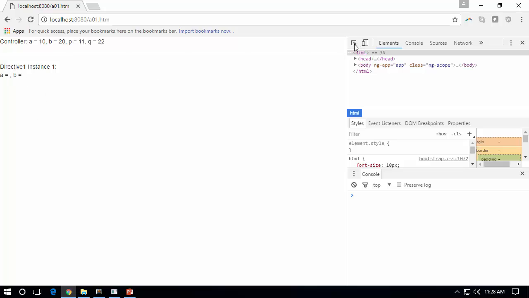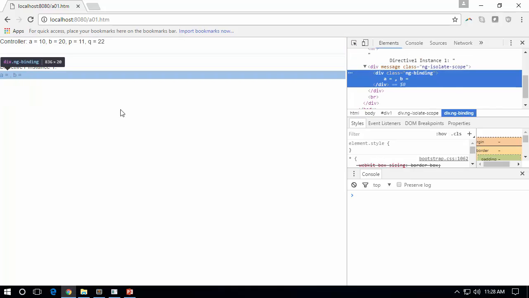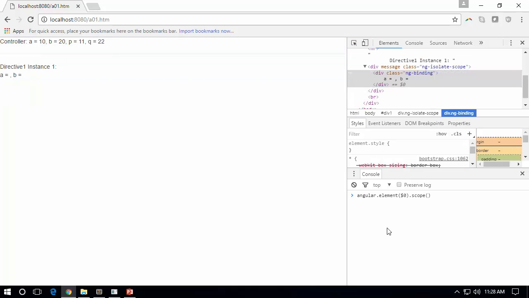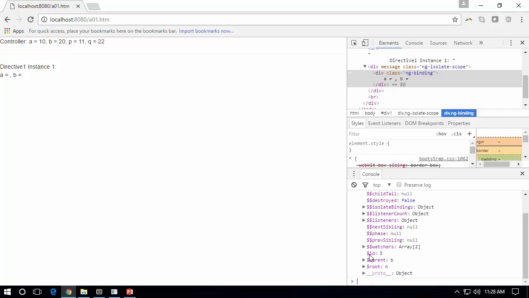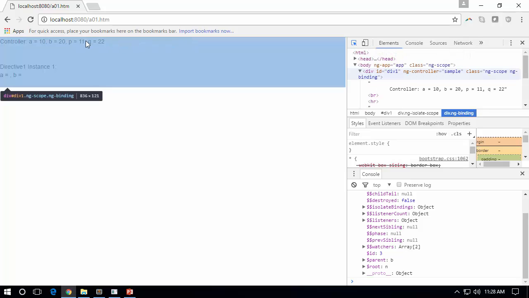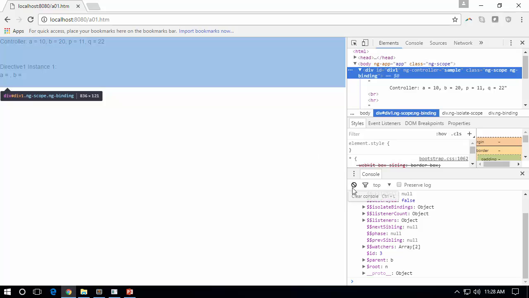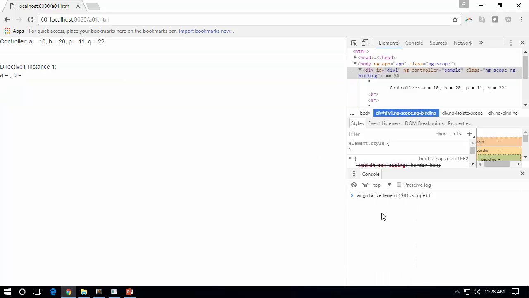So let me go here and try to access this element and get the scope out of it. Once I open the scope, you can see I have ID as 3, which means this is not going to be the same ID as for this controller. So let me open the controller here. And if I open the controller related scope, you can see I have ID as 2 and it has got A, B, P and Q.